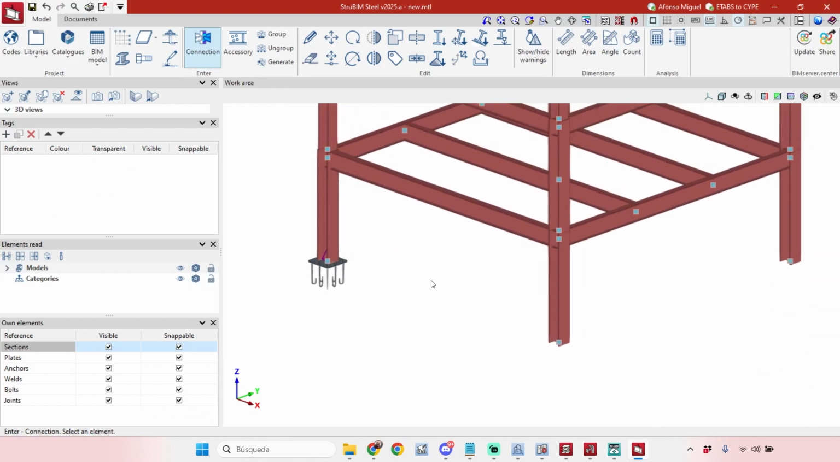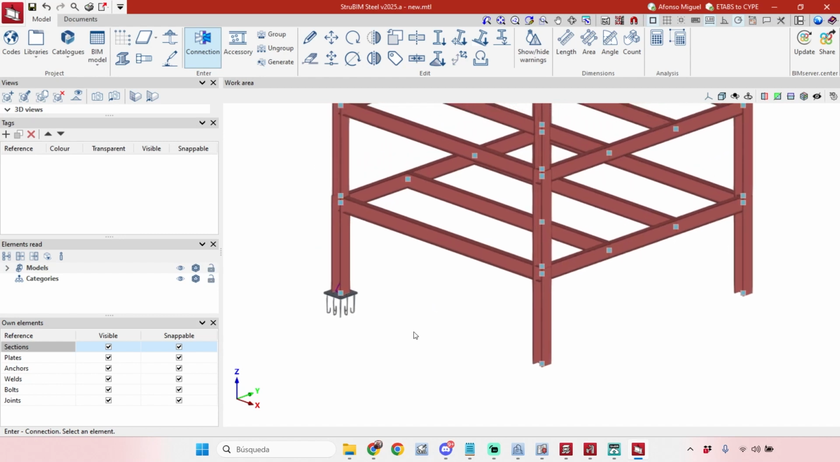So this is StruBIM Uploader. It's now available in more languages. It's now updated, and you have these 3 software of CYPE that can be used together with ETABS: StruBIM Shearwalls, CYPE Connect, and StruBIM Steel. Okay, so let's keep going.